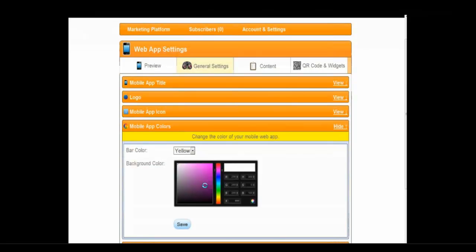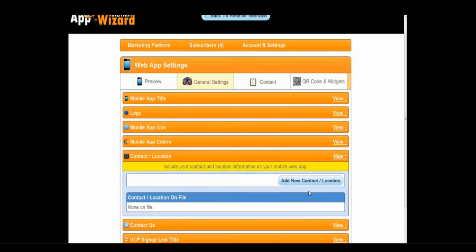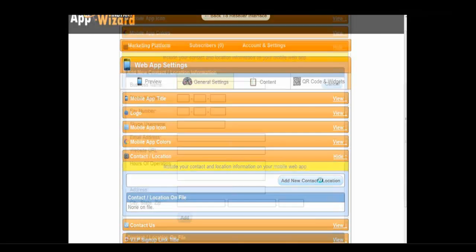And you can go in, you can change the colors if you like, and then you have your contact and location information. This is extremely important. Our app has been developed where it works with the GPS system in the smartphones, which gives your clients' customers door-to-door directions right to their establishment. Very, very important. Probably one of the neatest tools on the mobile app, if you ask me.